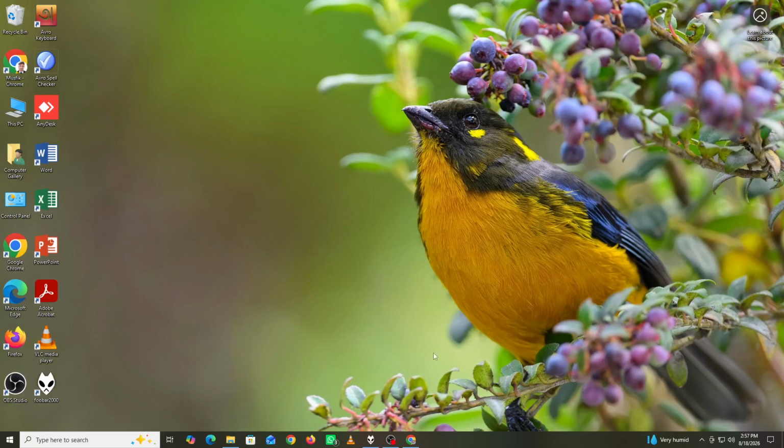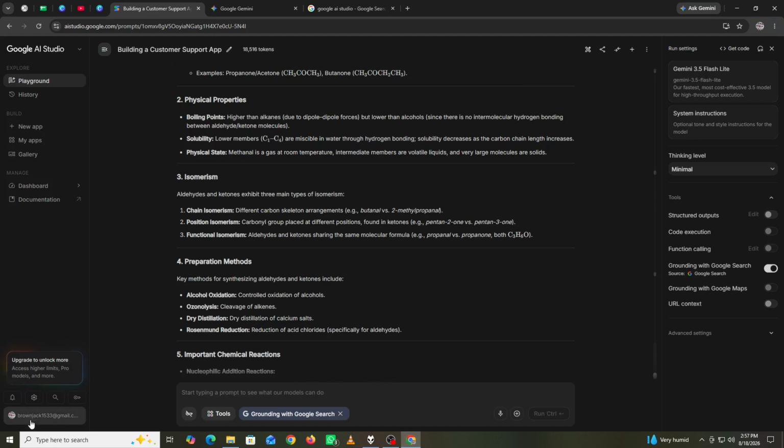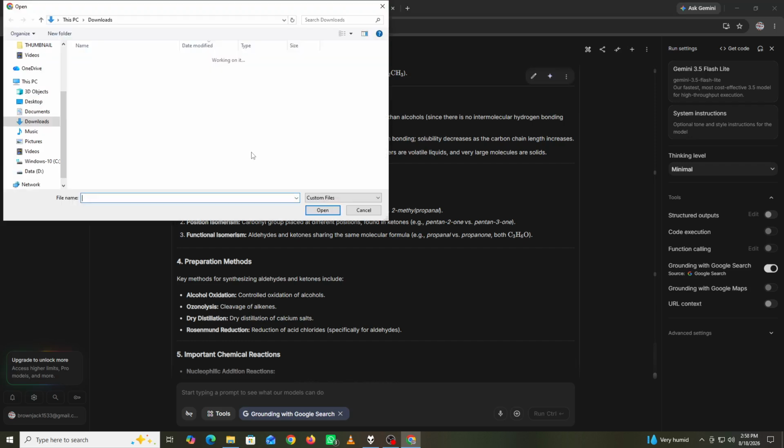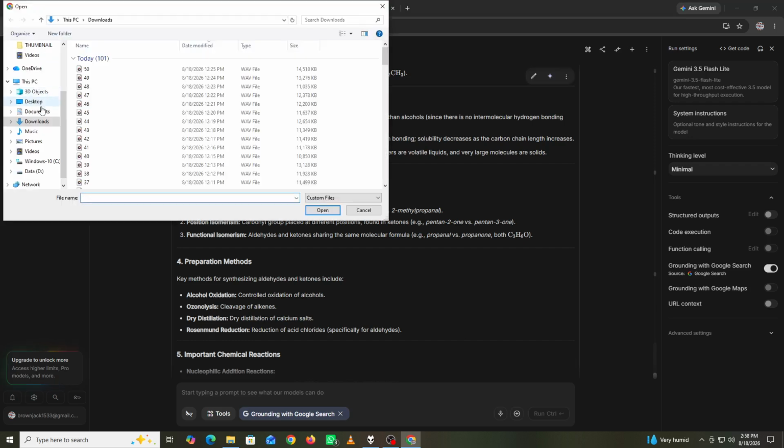First, open Google AI Studio and sign in with your Google account. To analyze images, start by uploading the image you want Gemini to examine using the available image upload option. Make sure the image is clear and contains the information you want to analyze.